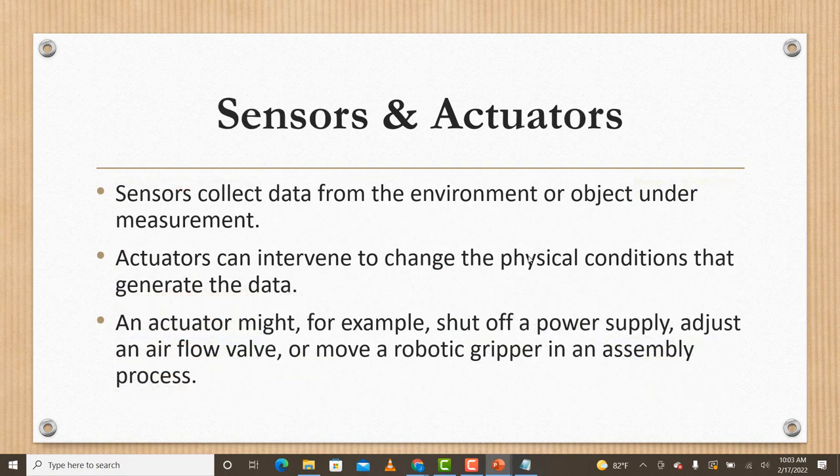Now, when we say the sensors collect the data from the environment or object under measurement, the actuator at the other side can intervene to change the physical condition that generates the data. Let me say we are monitoring the air quality in the room. We are going to set up different kinds of sensors for monitoring the air quality. Let me say we have deployed the temperature sensor and the humidity sensor to monitor the temperature in the environment.